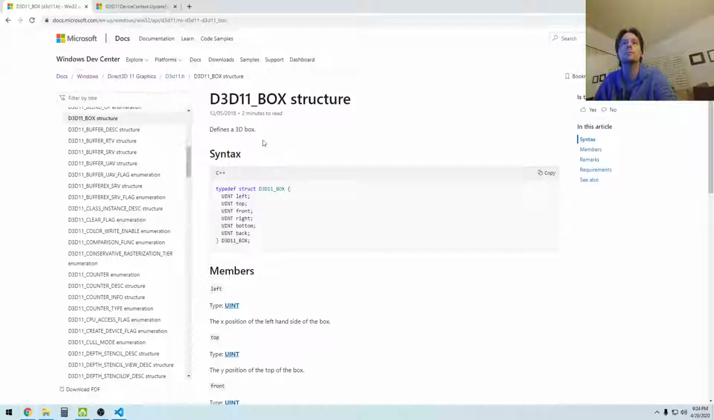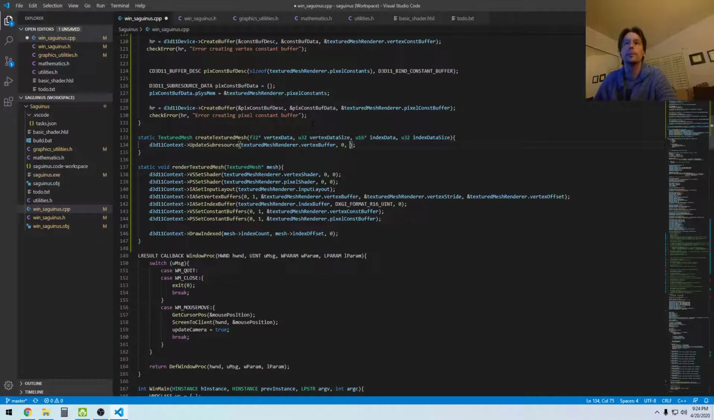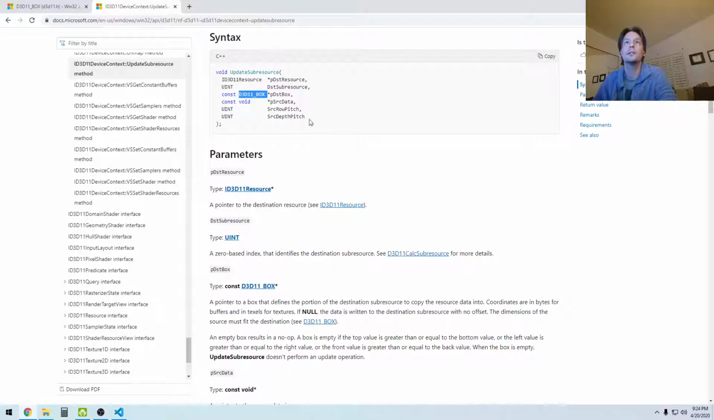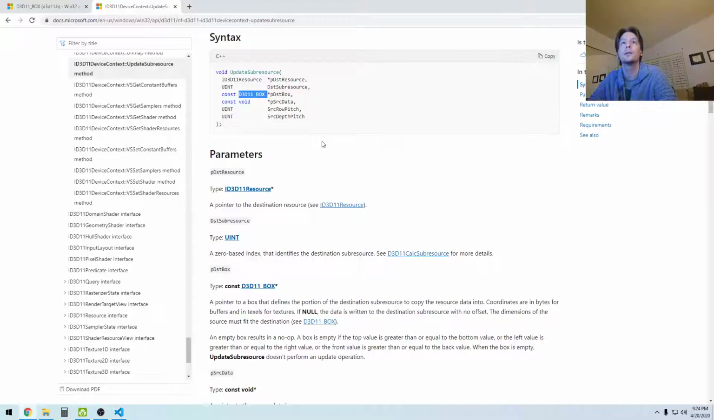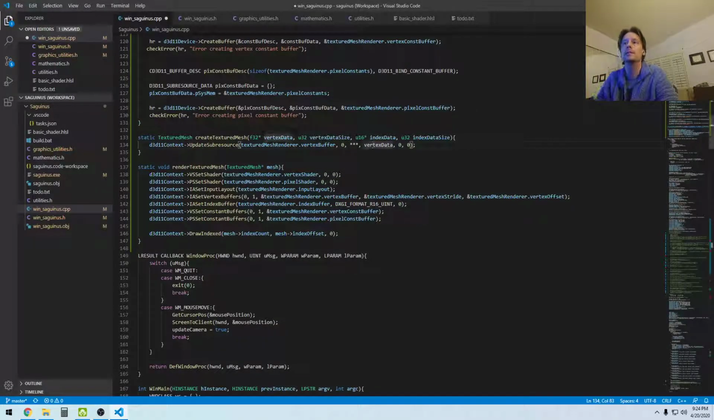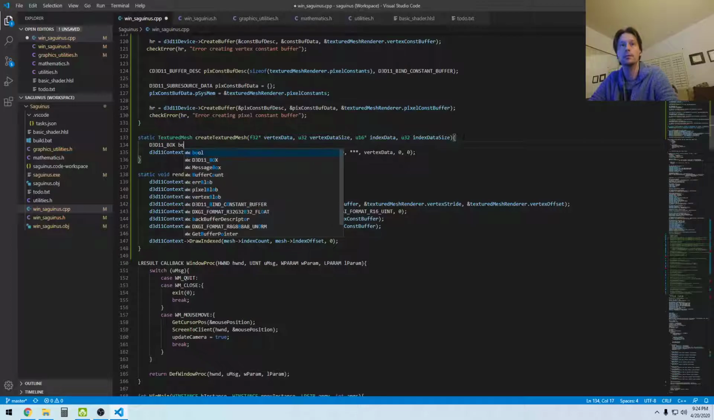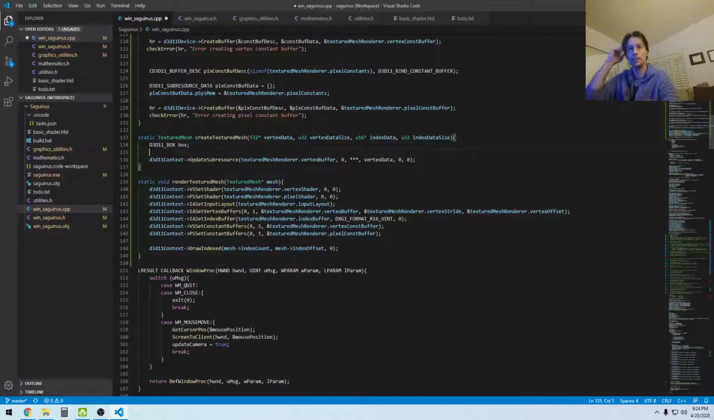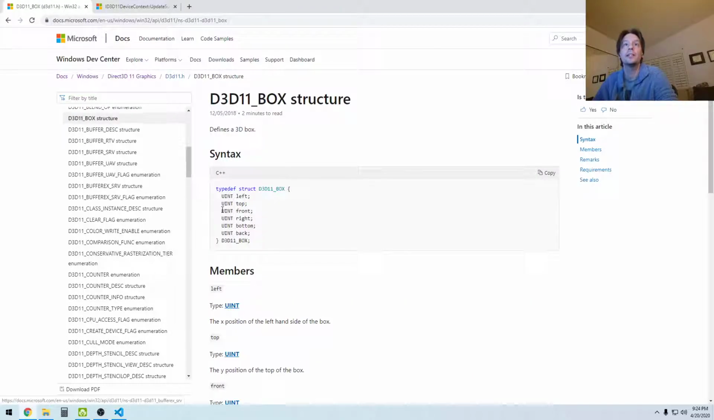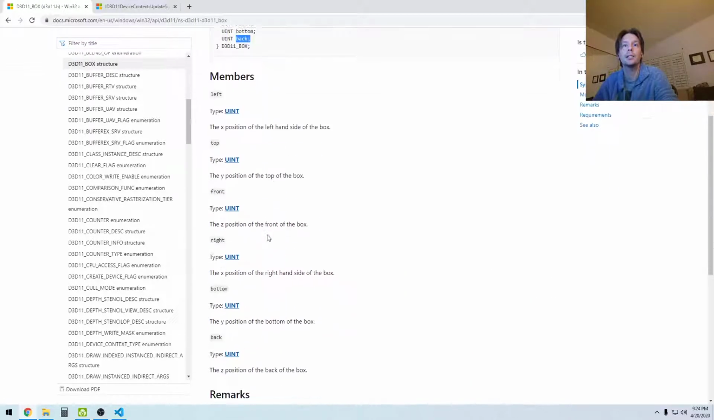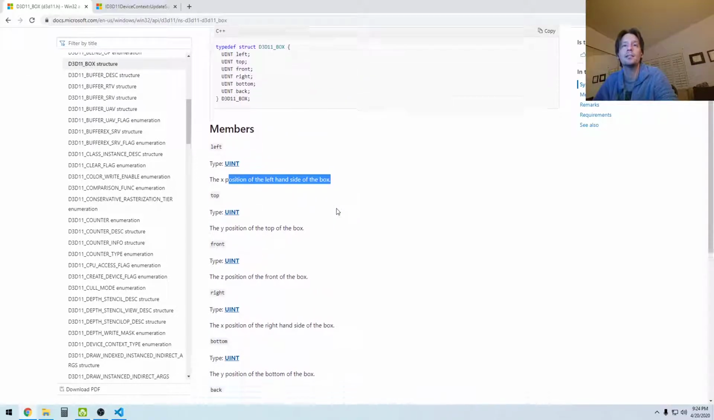All right, so what else goes in here? All right, so we'll put that later, and then the actual data, which is just my vertex data. And then I think this could just be 0, 0. All right. So now my box is going to go here. Let me just see if that compiles. Yeah. All right, so to fill out this box: left, top, front, right, bottom, back. Left-hand side of the box.